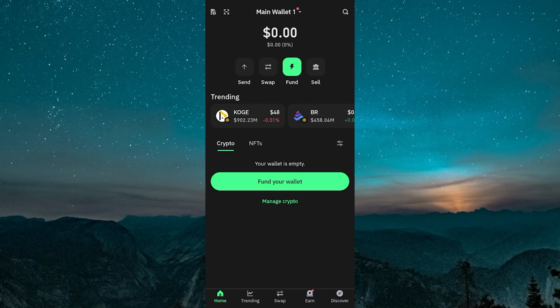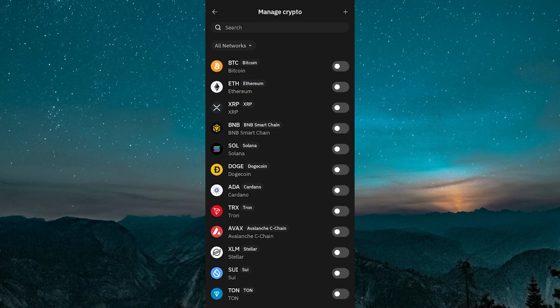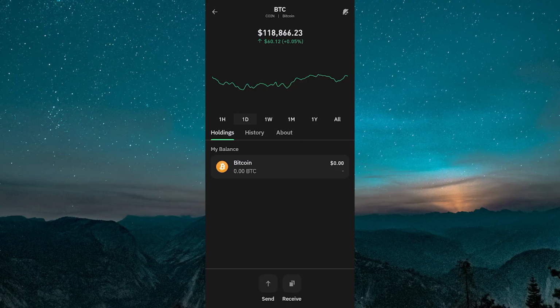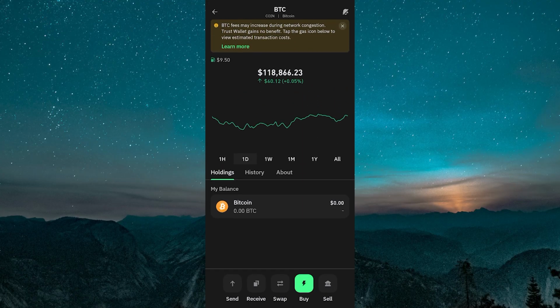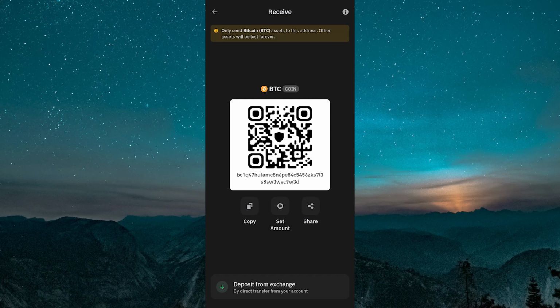Now this is how to use Trust Wallet. First, we shall start with receiving cryptocurrency. So this is how to receive that. So select the asset first. On the main wallet screen, tap on the cryptocurrency you wish to receive, e.g. Bitcoin or Ethereum or BNB. Go ahead and click Receive. This will display your unique public wallet address and a QR code.